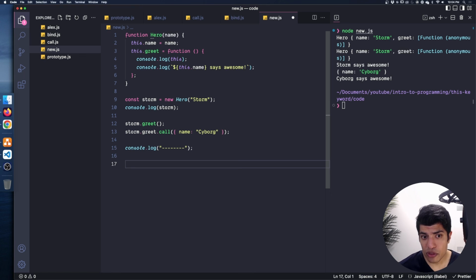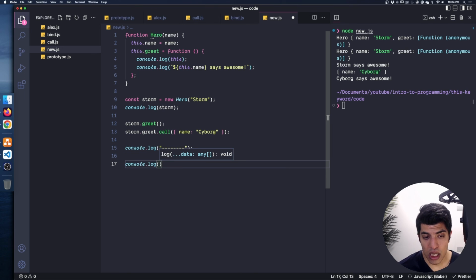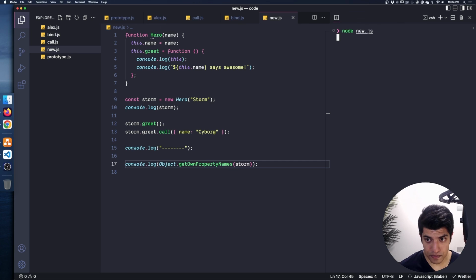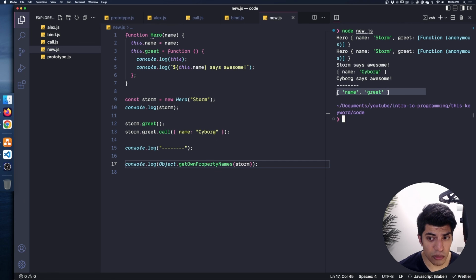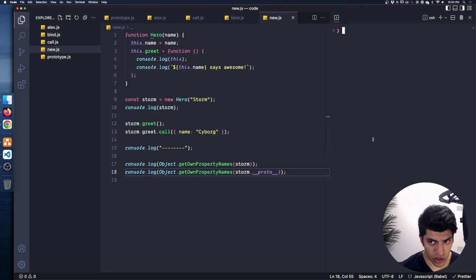To really hammer this point home and to show you that prototypes are at real heavy work here behind the scenes, I want to show you something super cool. I want to console.log out the Object.getOwnPropertyNames of Storm. So if I do this, I'm going to get that Storm has a name and a greets property. And if I look at Storm and then I look at storm.__proto__, let's take a look at what's on there.